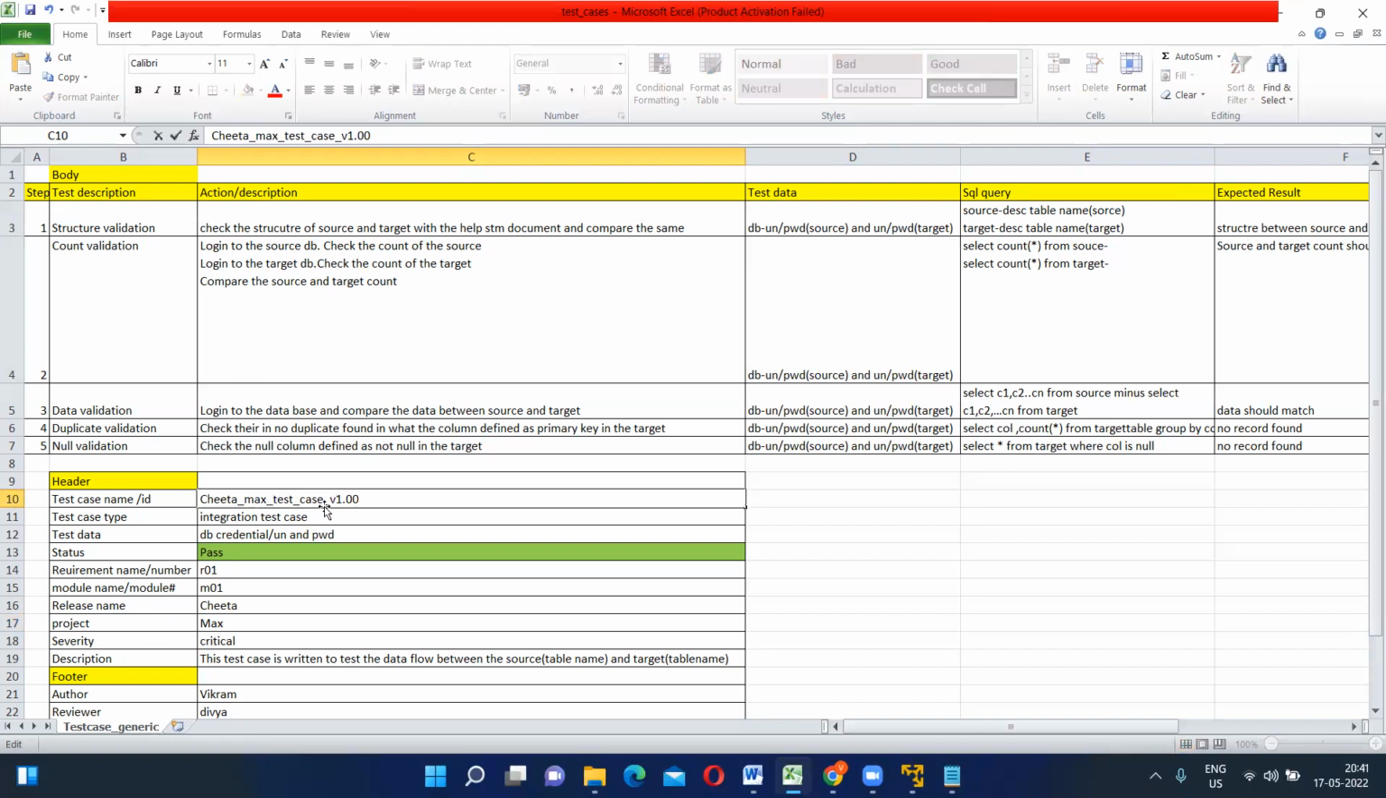Release name, project name, and then you can give the module name, whatever the module is. Suppose it is EM01, so we'll write EM01, and then release name, project name, module name, and then you can write this is the test case and this is version 1.00. This is the name of the test case. It is a particular format we are writing.